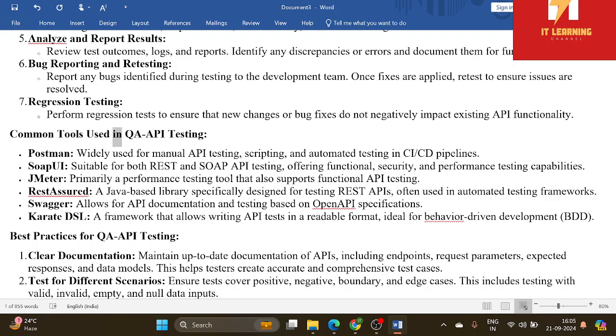Common tools used in QA API testing. Postman, widely used for manual API testing, scripting, and automated testing in CI/CD pipelines. SoapUI, suitable for both REST and SOAP API testing, offering functional, security, and performance testing capabilities. JMeter, primarily a performance testing tool that also supports functional API testing.